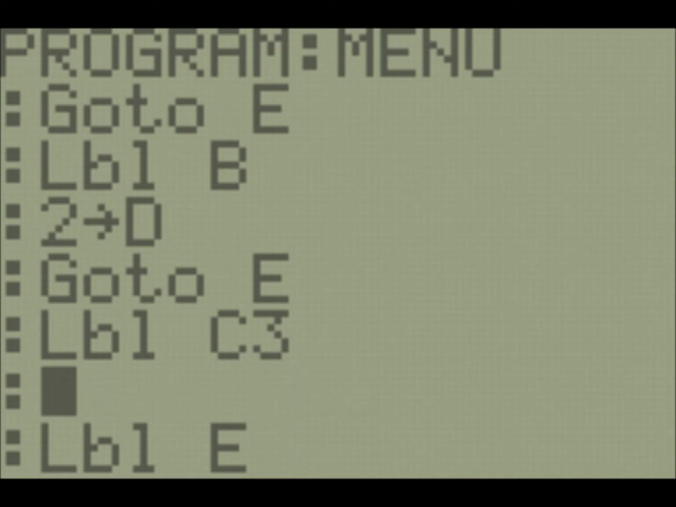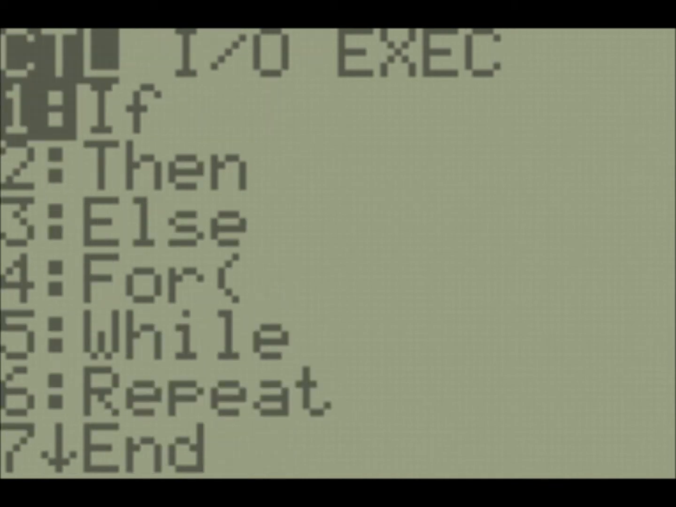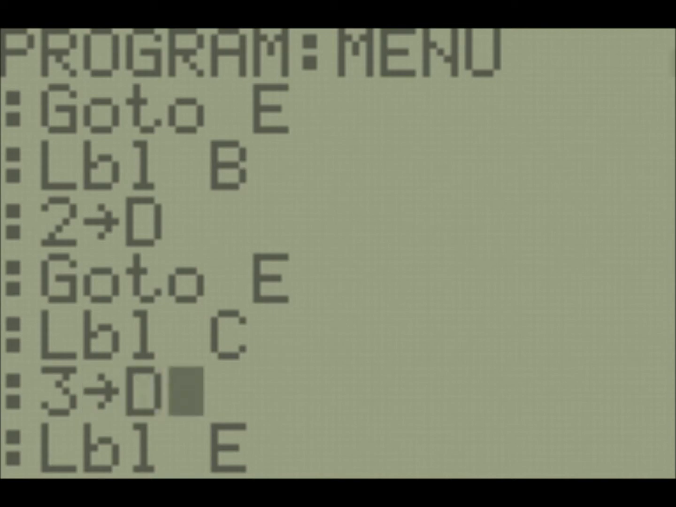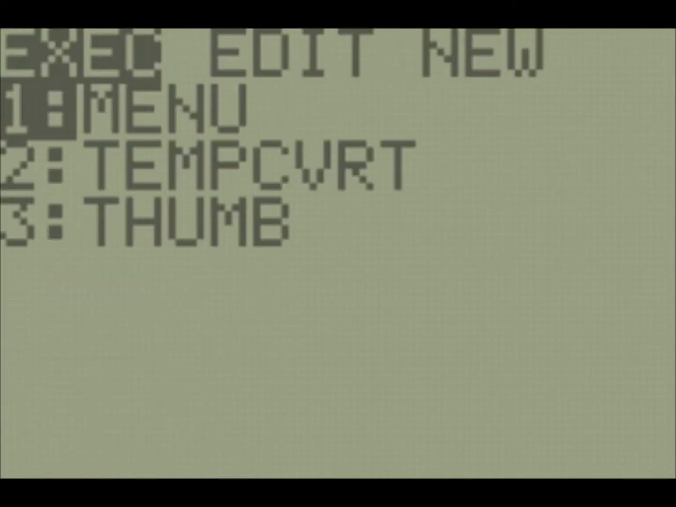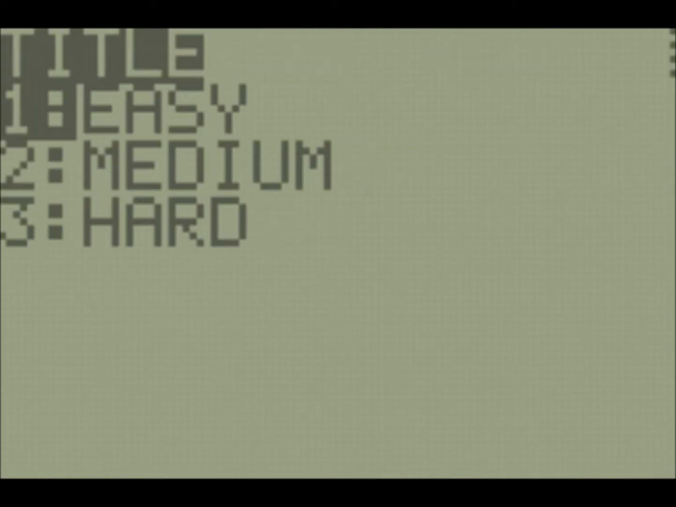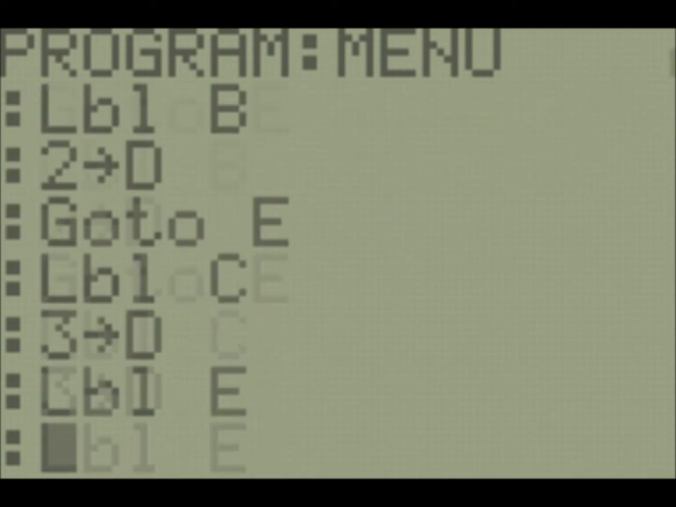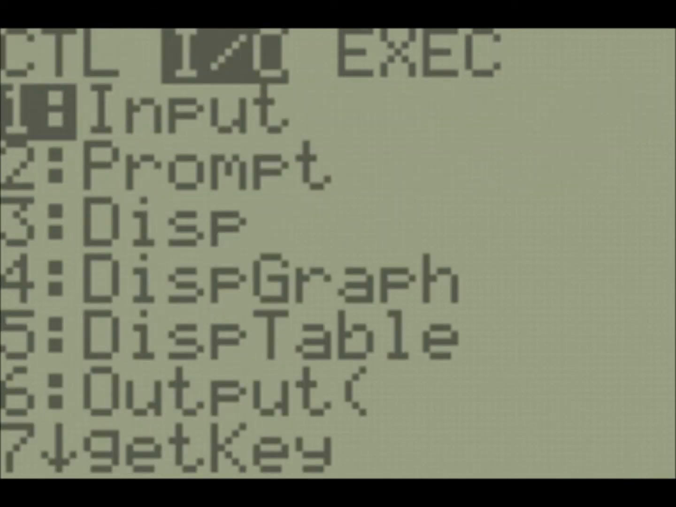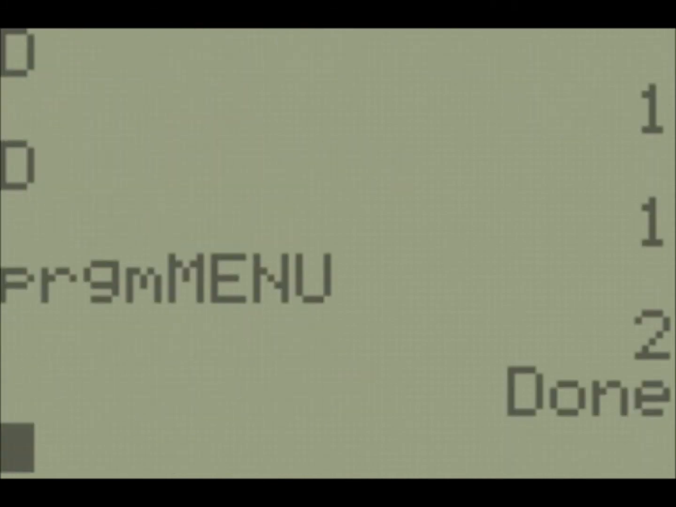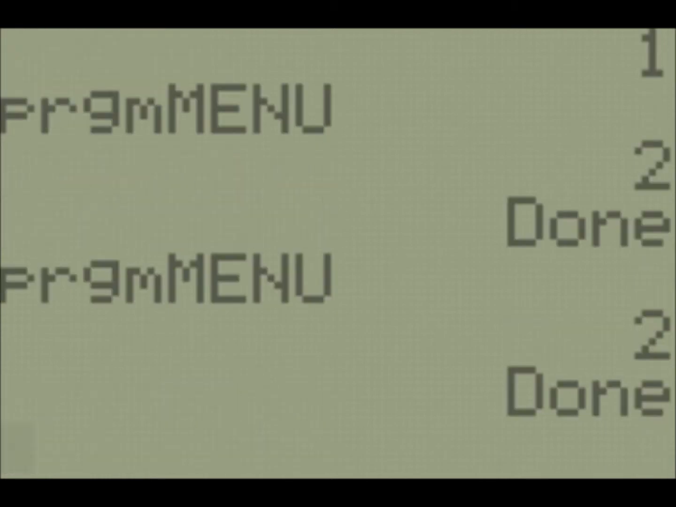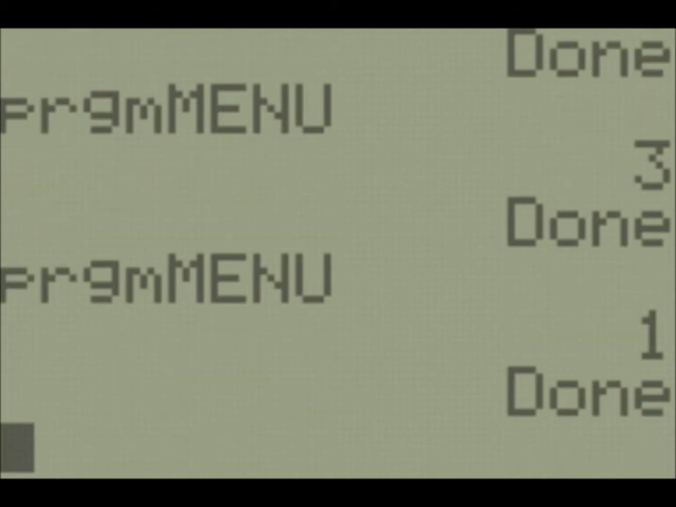And then if they select hard, which is label C, we can have it store 3 into D. So this is the same thing that we were doing before. We're just storing into a variable instead of displaying something. And now we can check what is D, and it's 1. Let's go ahead and have it display D. Display D, and now if we run it, and we select medium, it displays 2. If we select medium again, it displays 2 again. If we select hard, it displays 3, and easy, it displays 1.